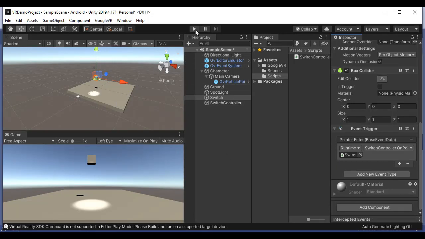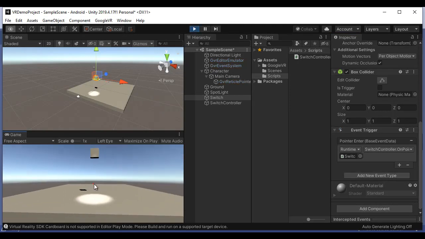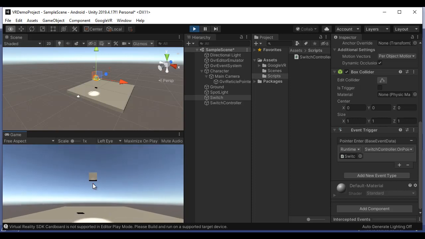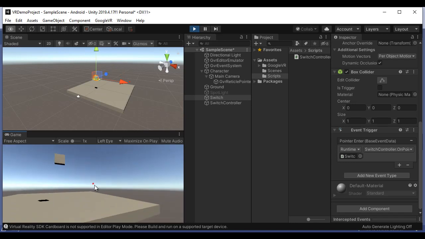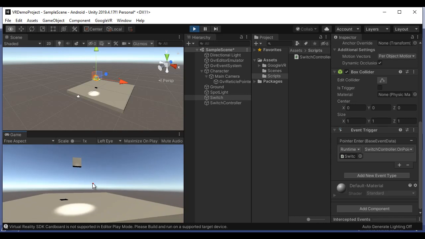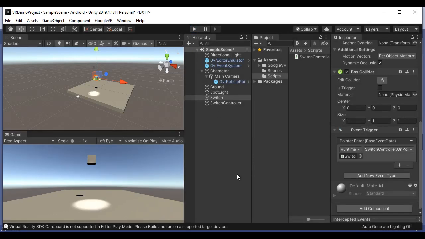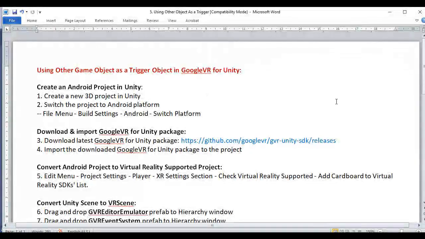So let's click on the play button and check it out. Now, if I move the mouse pointer, or you can say the reticle pointer, over the switch game object, you should see the light is off, right? If I go back again, the light is on. You'll see that off, on. So like that, you can use another game object as a trigger object, guys. Here we are using this switch game object as a trigger for the spotlight, right? That is how you will be using other game objects as trigger objects in a Google VR application, guys. I hope you have clearly understood.